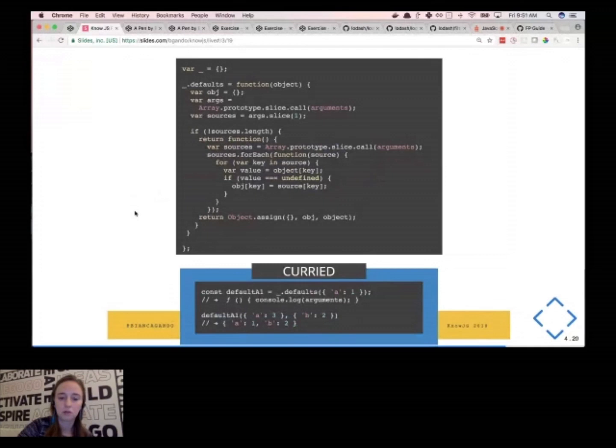Sweet. Looks good. Now, what about our original implementation? We wanted it to work both regularly with all of the arguments, and also when we only have some of the arguments. So let's check out how we can do that. At this point, it's just going to return undefined, because if there's no sources.length, we're going to skip over all of this, and it's just going to return undefined right there.